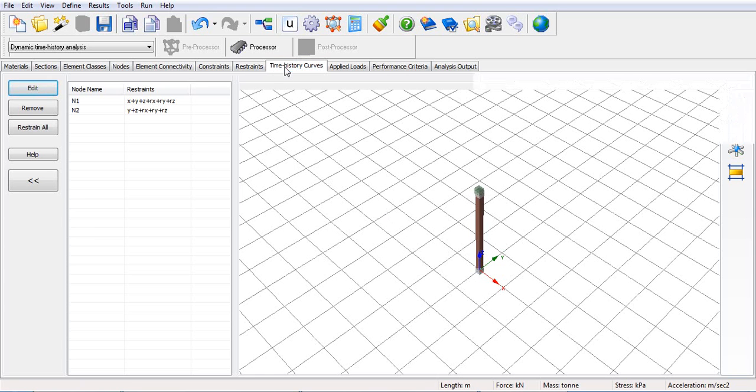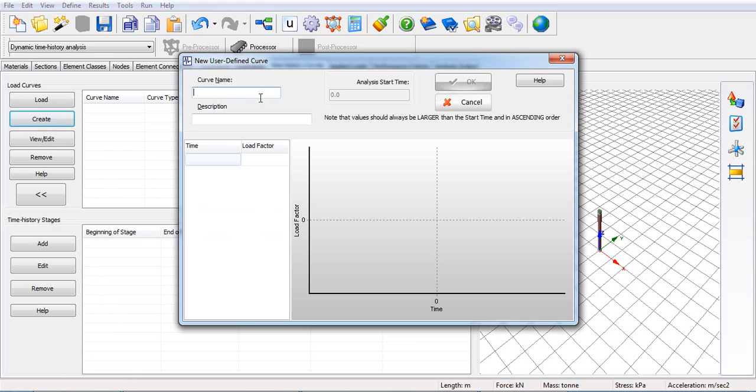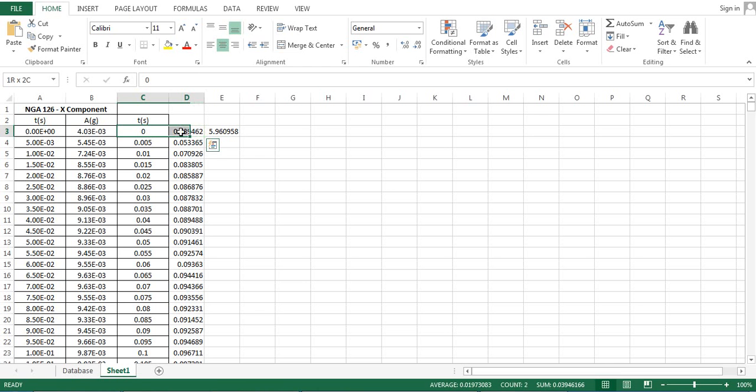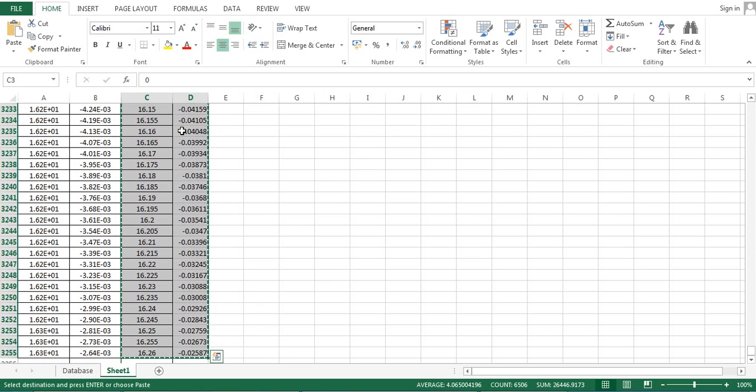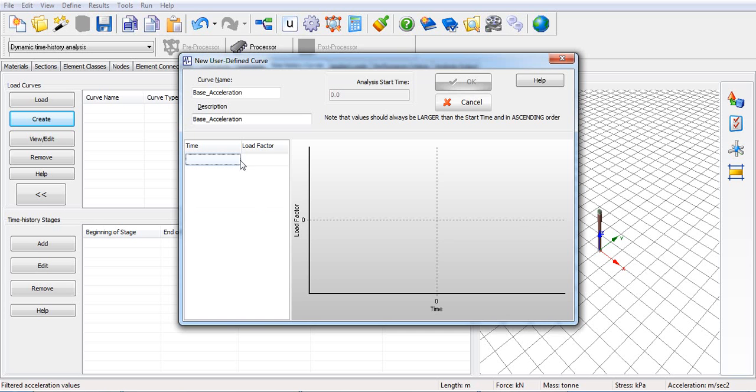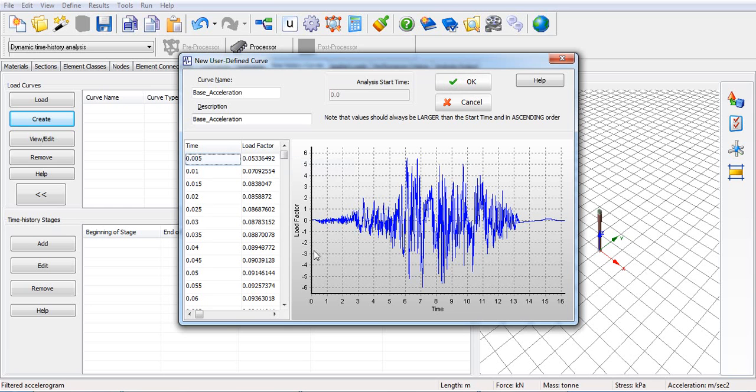Then we go to the time history curve, we create a new one, give the name as base acceleration. And description is also base acceleration. For the load curve, we do the same thing we just did in the GSA, which is to copy the value here and paste it in here. Then we can see the load curve diagram, which is the load factor versus time.